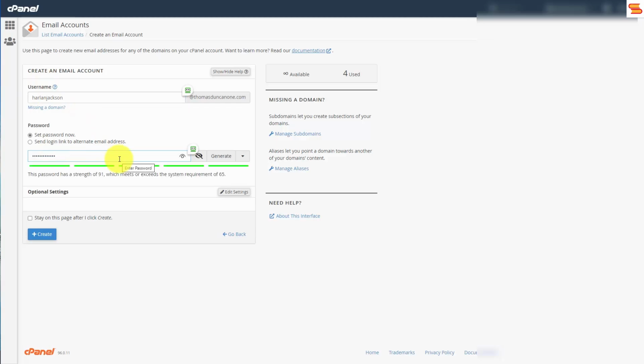If it's not going to be an email address they're going to use a lot, they'll need then to send the login link to an alternative email address. We're now going to create the email address.